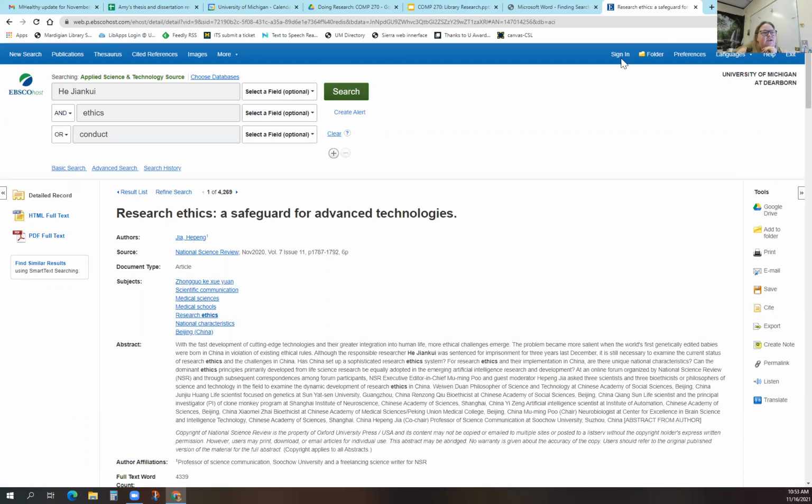You can also create your own personalized account. So if you hit sign in here, it'll prompt you to create a personal account. You can do that for free. That's included with our package that we buy here is that you can create a personal account. Once you do that, you can create folders for different projects to keep information on different topics in. And that way you'll be able to return right here to those articles later.